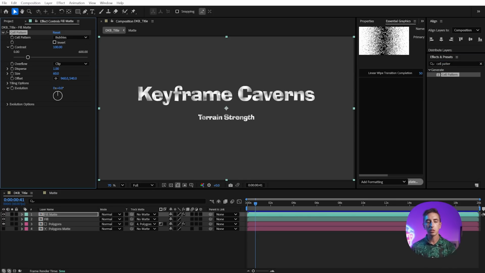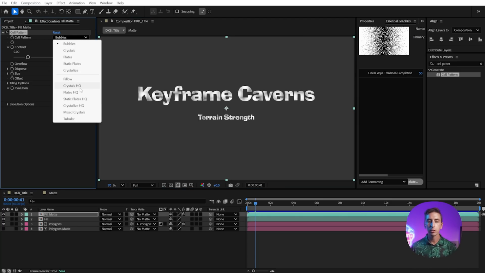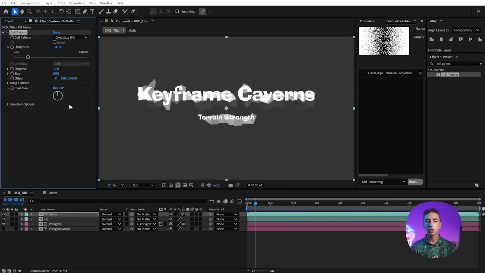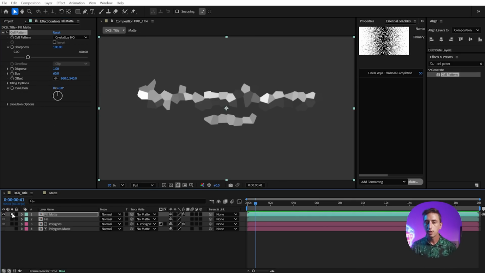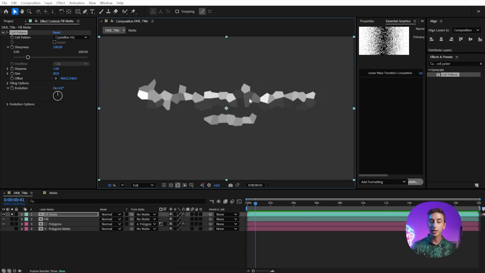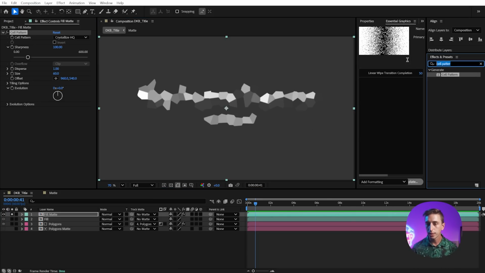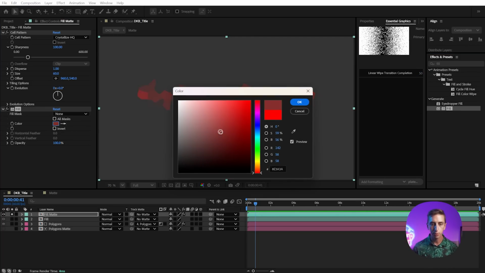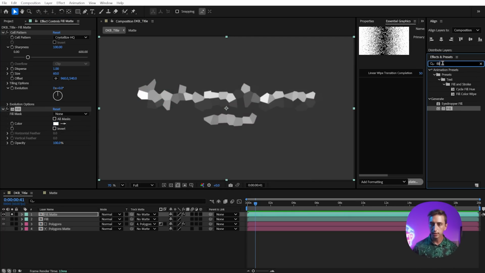Now by default, it's just gonna generate that pattern within the alpha channel, but there's one cell pattern that actually pays attention to the alpha channel. So crystallize or crystallize HQ is going to take that alpha channel and then apply the cell pattern to it. If I solo it, you can see what it's doing. The problem is those are semi-transparent pixels and I need them to be totally opaque so I can use this as an alpha matte. So let's first start by adding a fill color right on top so that everything is pure white. And then we'll add a levels effect right before that fill.